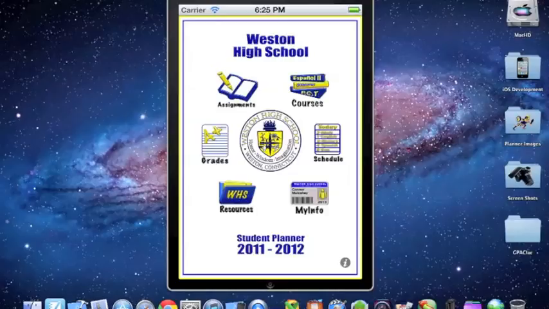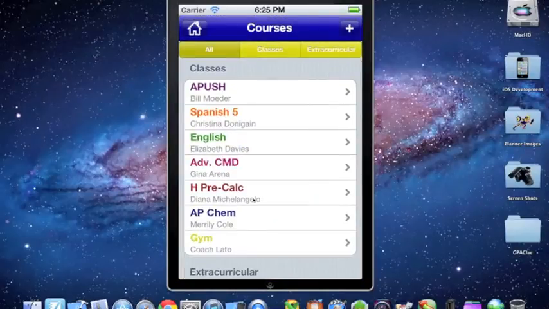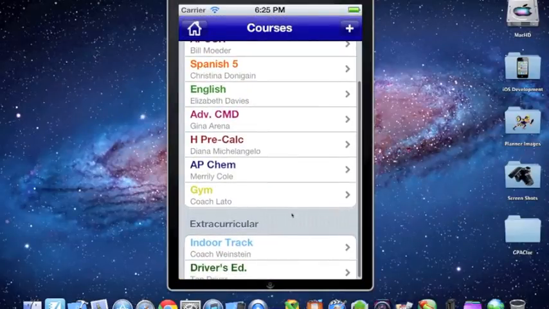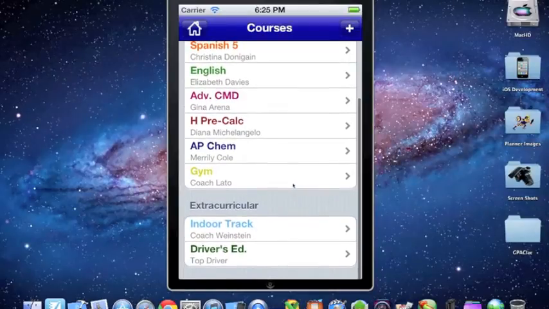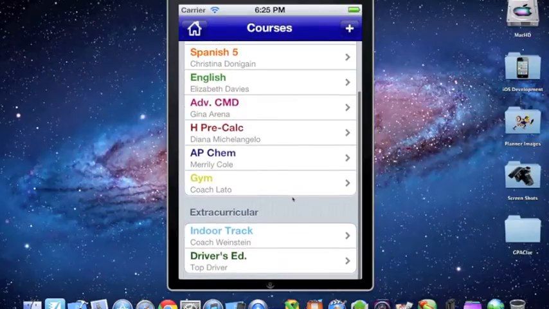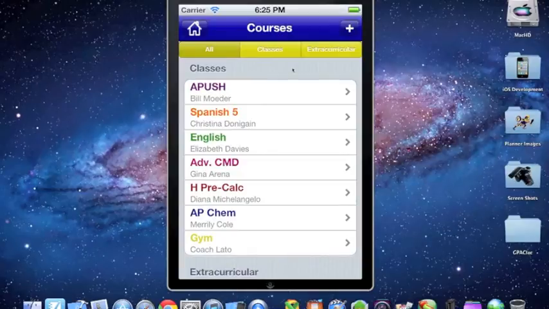So let's get started with courses. Alright, so courses are all color coded. You could adjust the color however you want, whatever color, using RGB sliders that I have yet to make.